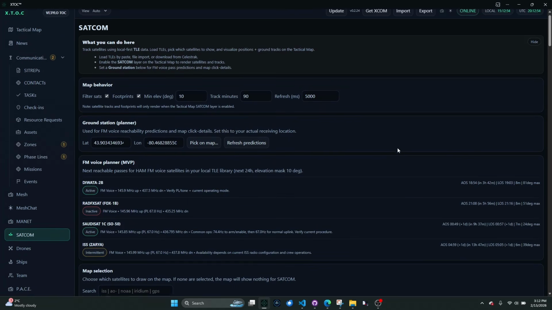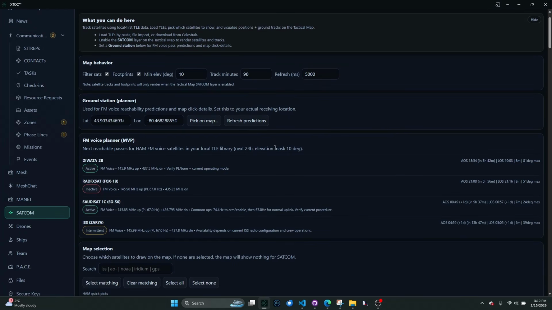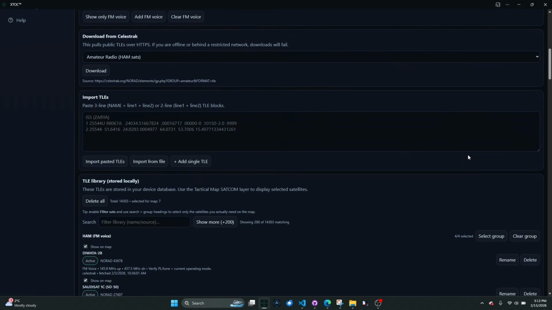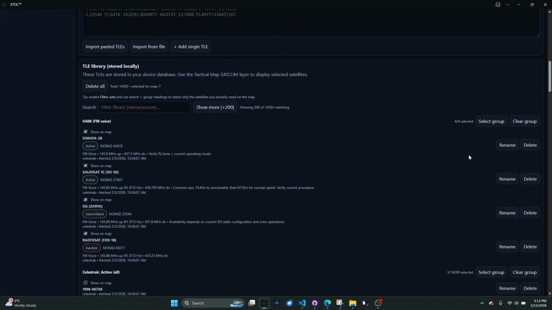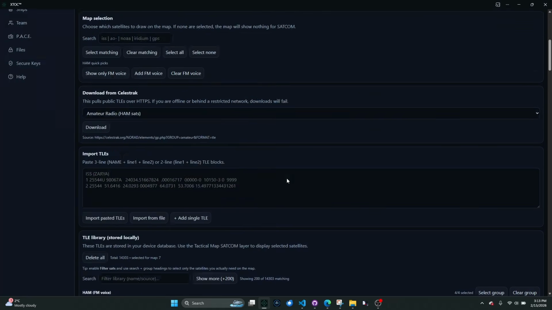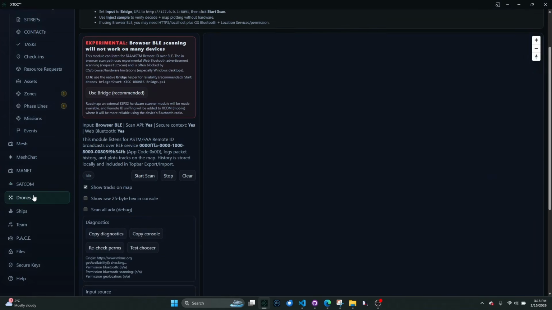And our SATCOM is where you set up all your different satellite stuff. So right now I have a plan for FM voice because you can use those as repeaters. They're wonderful repeaters in the sky, but we also have the other 14,303 that you can enable any one of them on your map and track it, which is kind of handy.